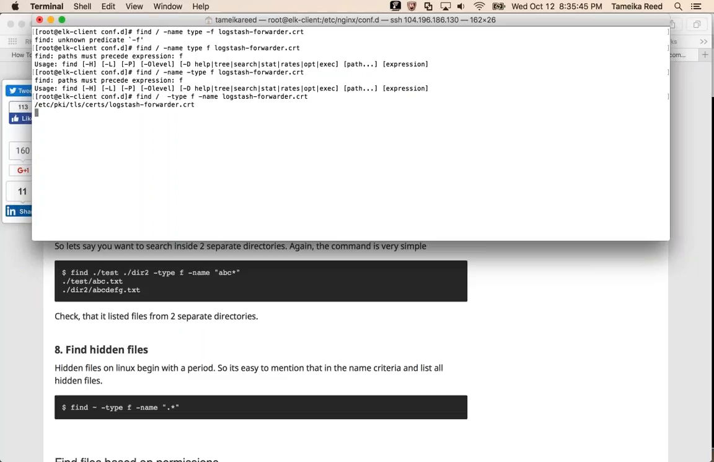Alright, so if I went and searched root to find it, but I could have done an update db here and then just done a locate. I would just do forwarder crt and then it returns it. So that's a way around it.